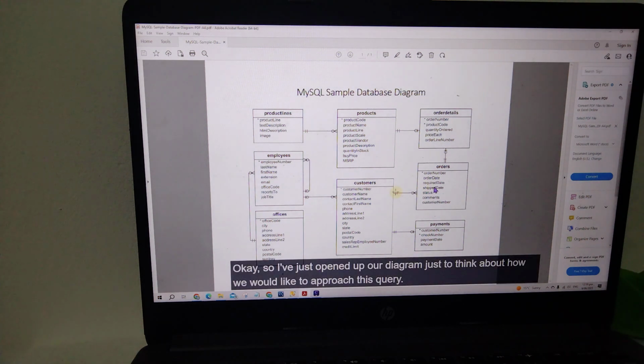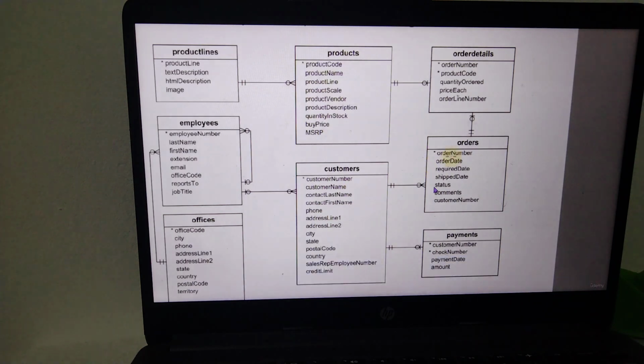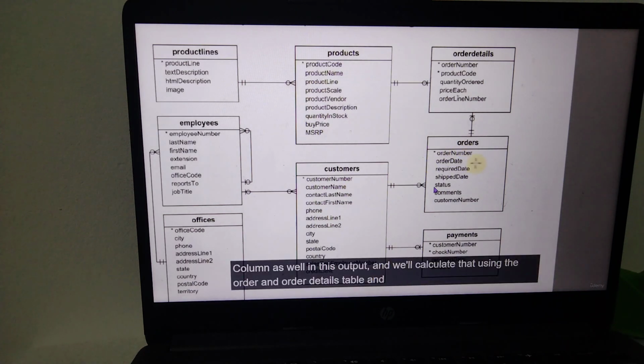Okay, so let's look at the ERD diagram. Just to think about how we would make your business great. So we're going to want to create a column which calculates all the sales for each customer by date. And we'll need a running total of those sales column as well in this output.